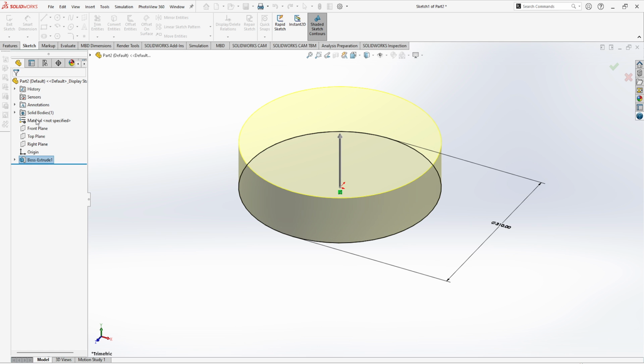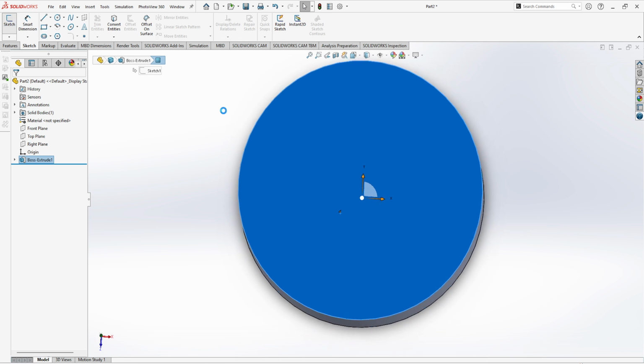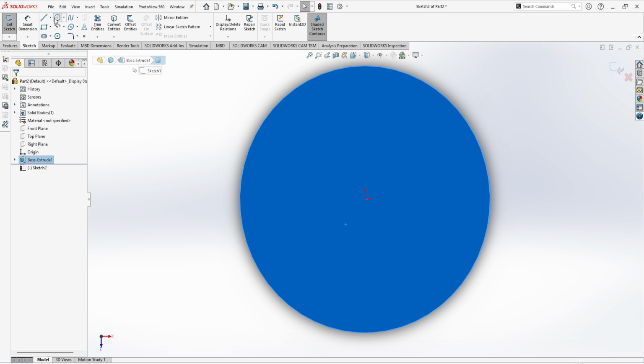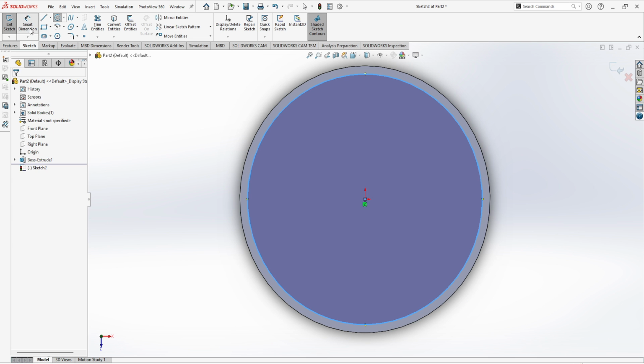And then press OK. Again we are going to select this plane and sketch over it, select the circle, draw a circle and dimension it at 285.